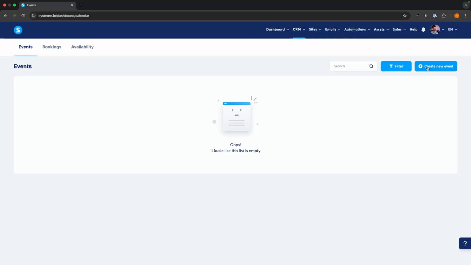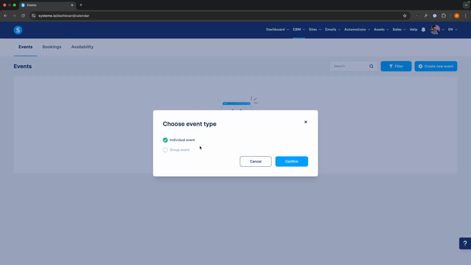So the way that we create a new event is we go to create an event right here, and we can choose if this is an individual event or a group event. Now, an individual event means that this can only be booked by one person. So this is perfect for like discovery calls or coaching calls, like one-on-one coaching calls, things like this.